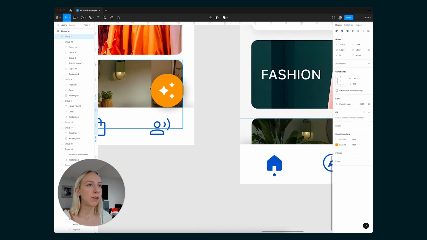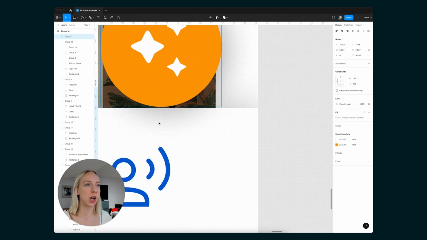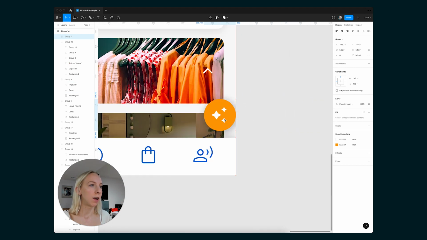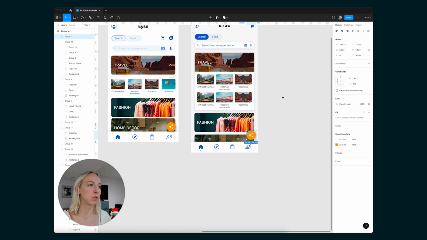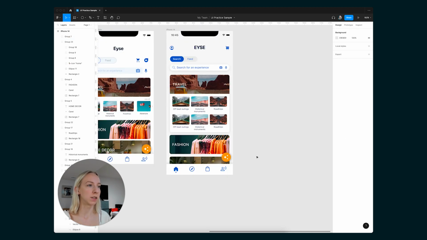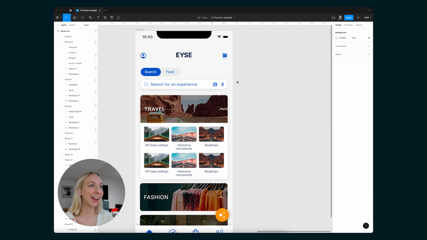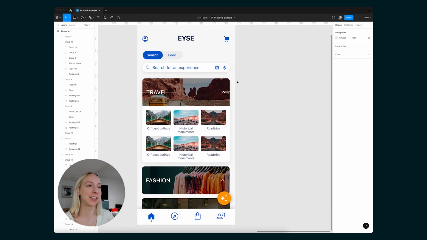I don't love on this version how it's just touching the tab bar. I am going to align it there and then do 12 and 12. Yeah, I think that's good. Okay, and one more thing I'm noticing. This is kind of how I do this exercise, guys. I'm kind of seeing what catches my eye and going from there.